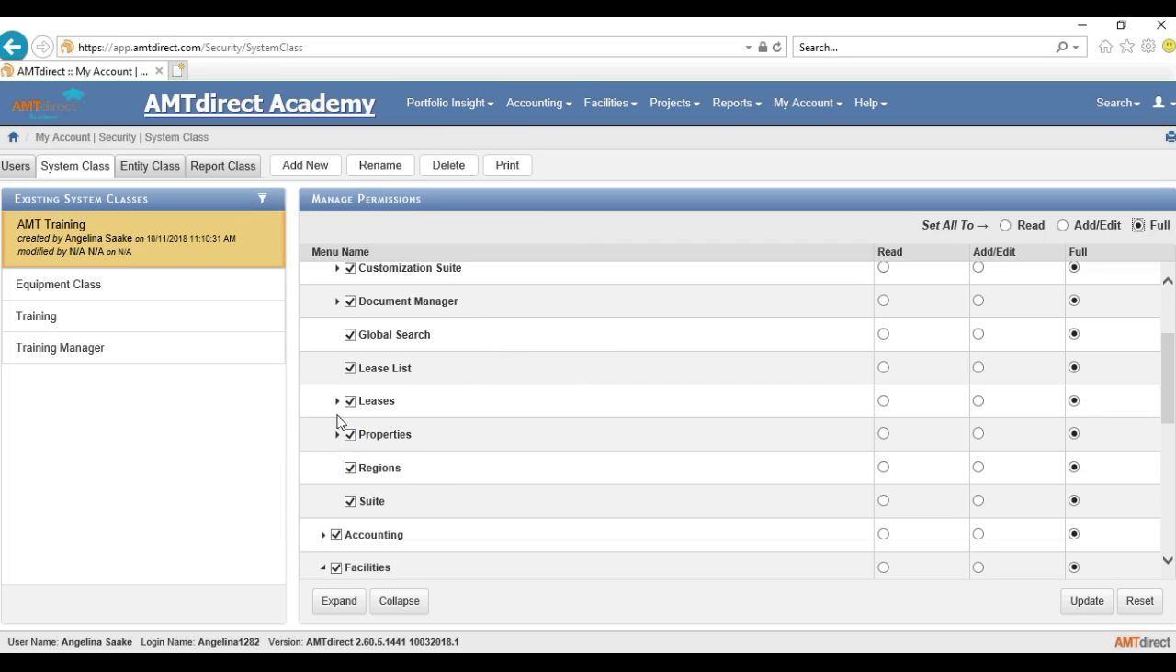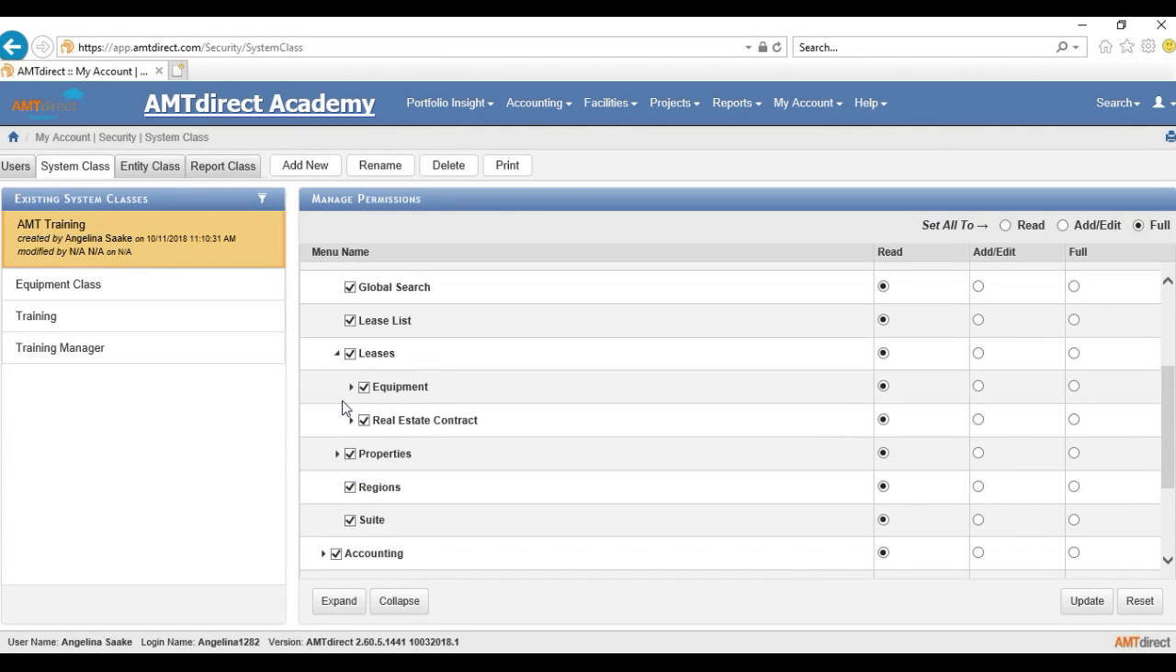So now, I also want to show you, if you expand the arrow beside the leases, you're going to see your equipment and your real estate. So maybe someone only needs access to the equipment leases and they don't need to see real estate. So you could come in and uncheck the box here, or vice versa, if they only needed real estate and not equipment, you could uncheck the equipment. Okay. Again, these can be further expanded.